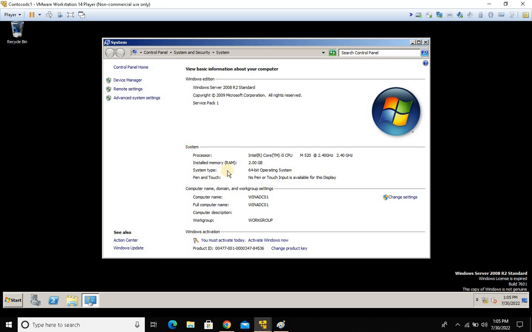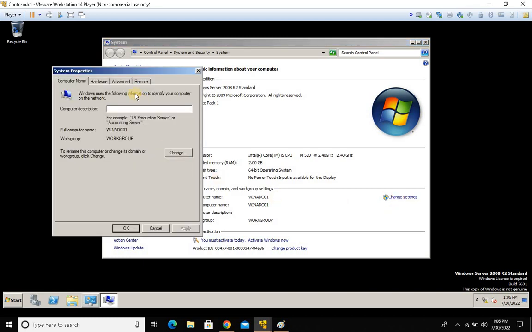Here you have not only the domain information, but other information is also available, like the system configuration: what type of processor you have, how much RAM is allocated for this machine, and the type of operating system. If you go to the computer name, domain and workgroup settings, you can see the computer name is WinADC01, the computer full name is the same as the computer name, and this machine is in a workgroup. To join the domain, you click on Change settings.